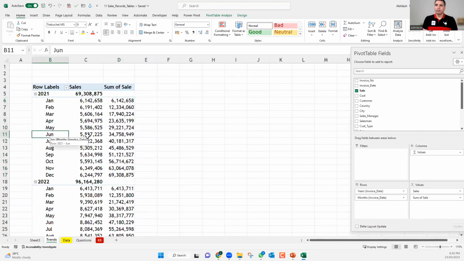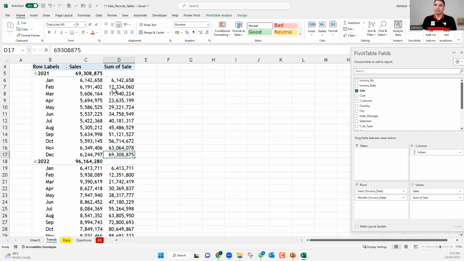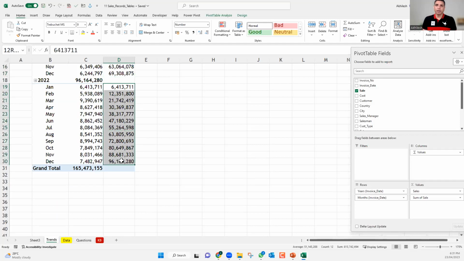June. Up to this, we need to sum, right? That number is 34.7. It is directly mentioned against that month. You can calculate or you can directly see the YTD for any month in any year. So it keeps on adding: 6.1, 6.1, then these 2 months, 12 million, then these 3 months, 17.9 million. And like that, at the end of December, it is total 69, which is correct, total of the year. And same thing, restarting again with the next year.